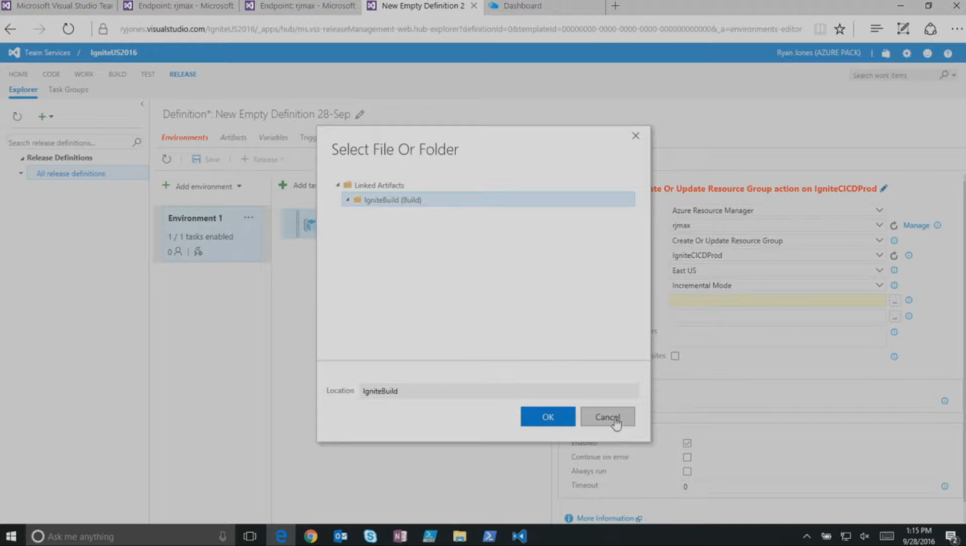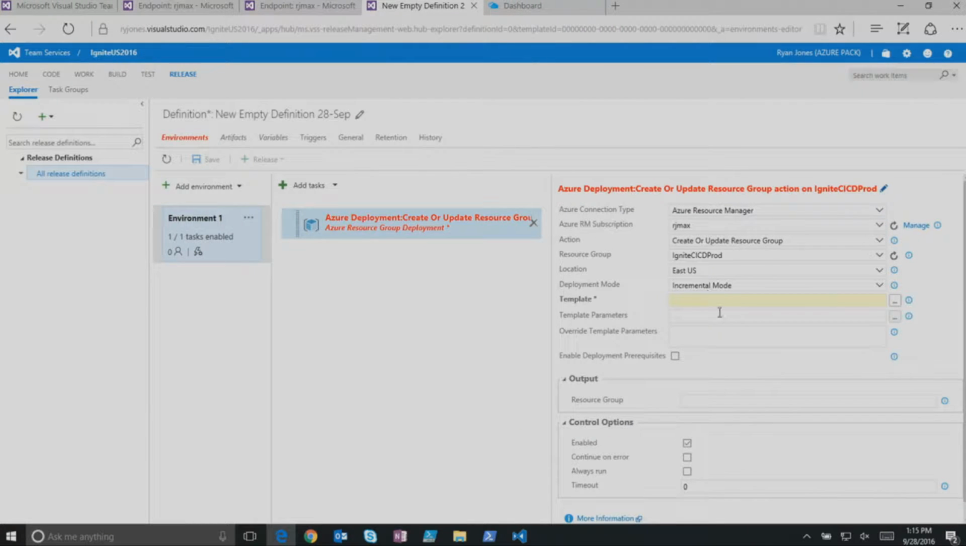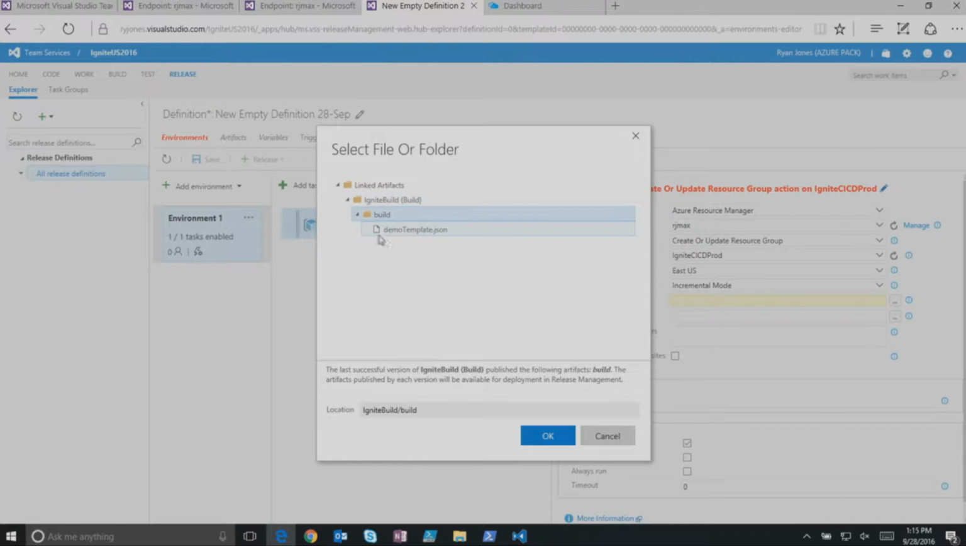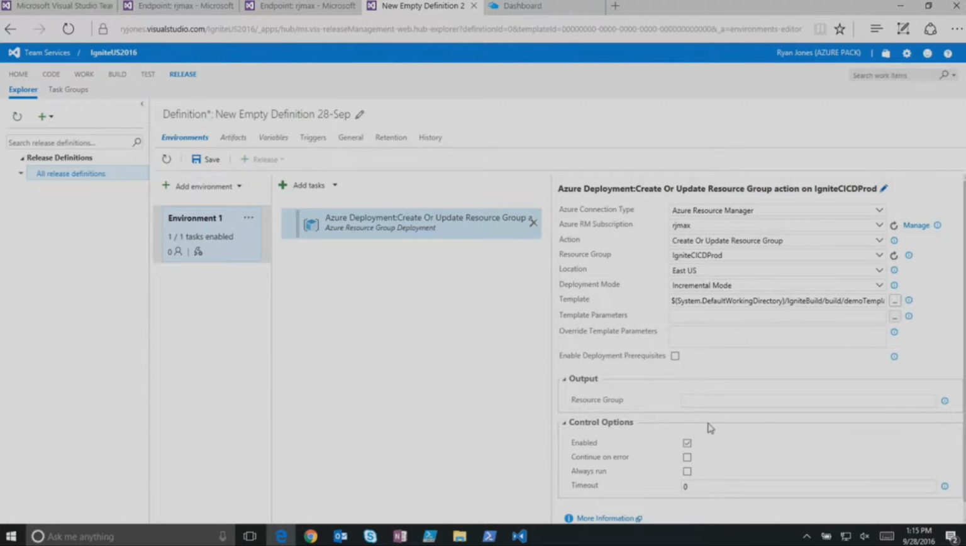Oh, our build hasn't completed yet, so I'll have to come back and do that step in a few moments. But what will happen here is I'll say, this is the path of the template to deploy from the subsequent build. And so now every time the build and test process completes successfully, it will then kick off a release to push those bits into production. Okay? So let's see if this has, there we go. Completed.